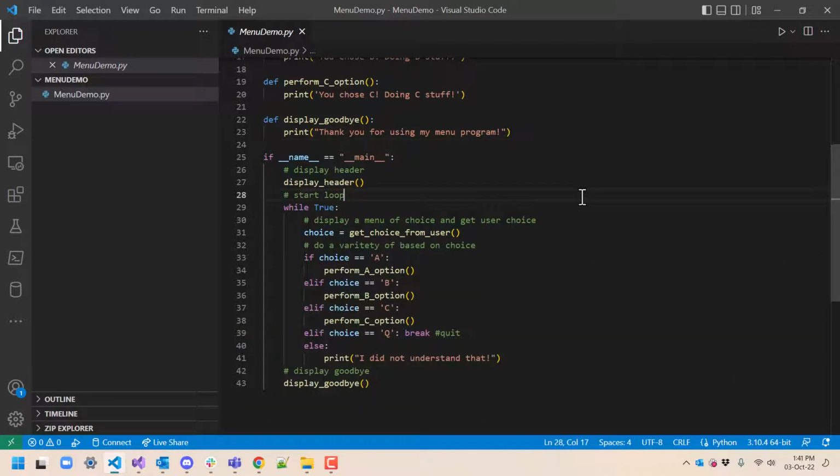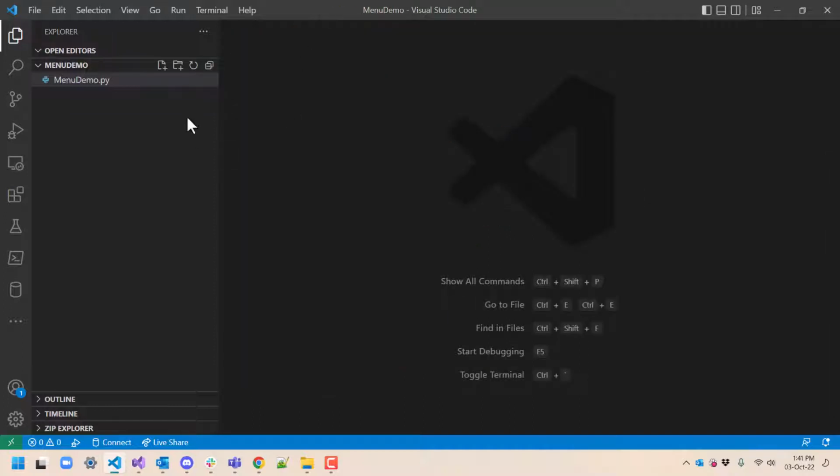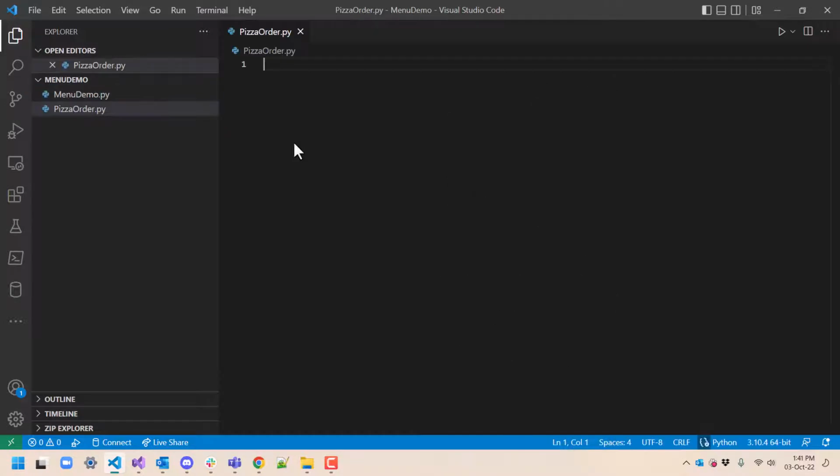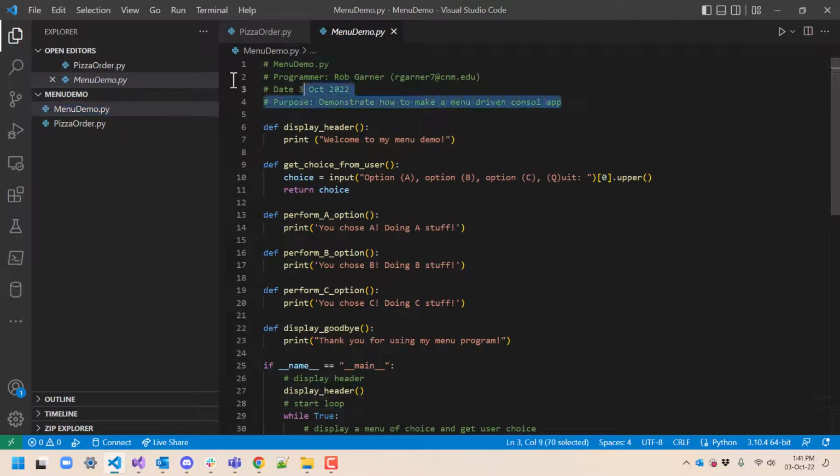So the next thing I want to do is use this to do something. So let's make a program, or we'll make a pizza order program. And we'll put a comment header on the top of this thing.